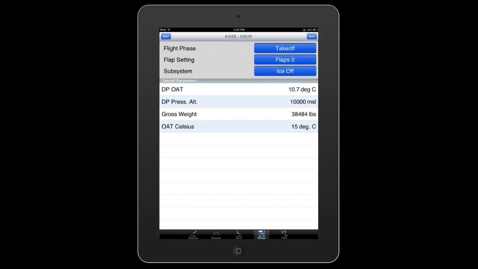The System and Settings page will differ dramatically depending on the type of aircraft that you have, but some of the features that are common to all aircraft is you'll have a flight phase and a flap setting button and a subsystem button that deals with ice on or ice off. Obviously, the flight phase you can toggle between takeoff, en route, and landing, and the flap setting automatically changes when you do that. We're going to deal with a takeoff calculation here.